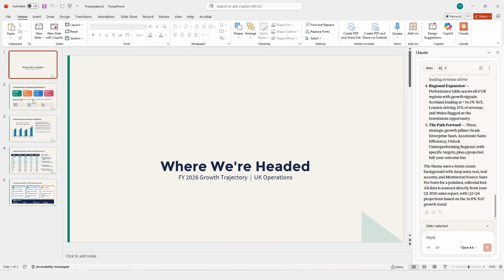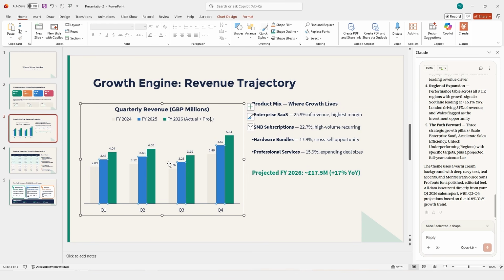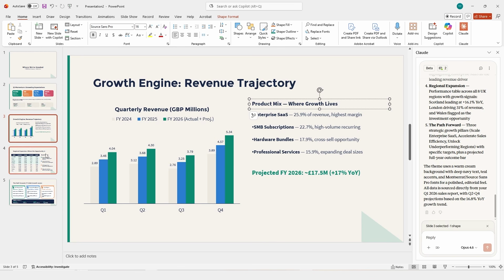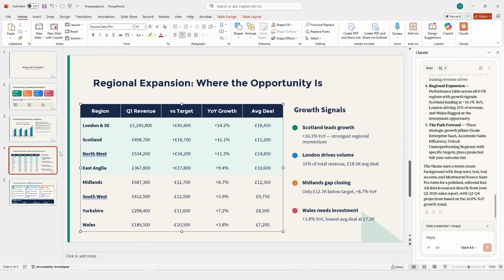I purposefully asked for 5 slides because if you don't specify the number, you're going to get a pretty lengthy one. That's going to consume more credits and it's going to take more time. So just bear that in mind. So you can see right here, the first slide, well, the second slide we have is Q1 momentum called exceeding expectations. This looks pretty good. And I've actually cross-checked these values. They are correct. If we look at the growth revenue, we can see, yep, that looks pretty good. The revenue engine trajectory. And if we see regional expansion, you can see this actually looks really, really good as well in terms of the overall design.